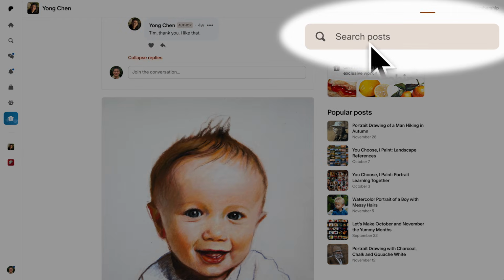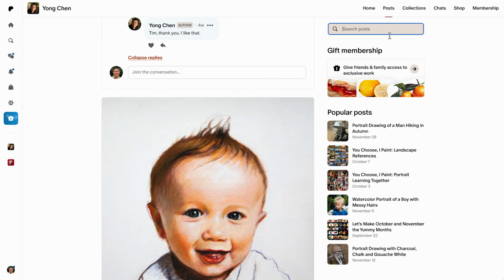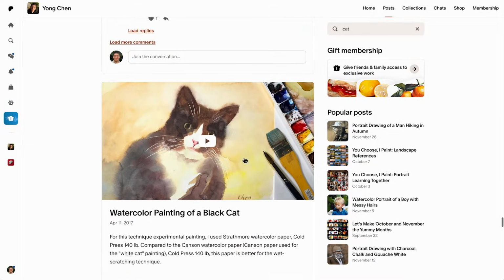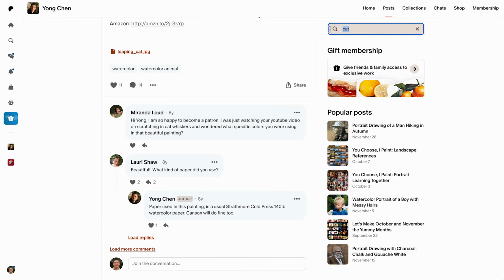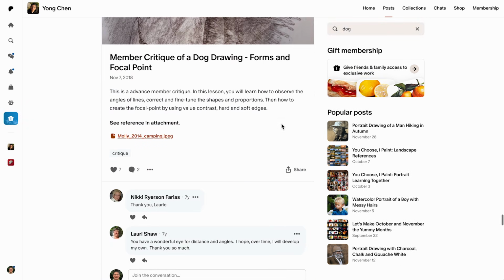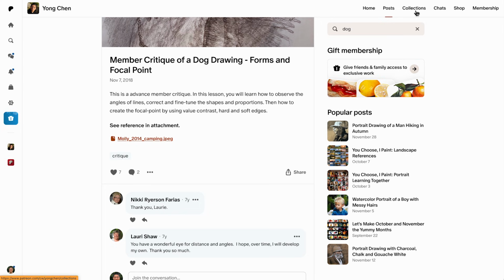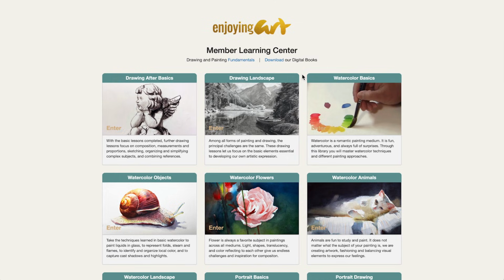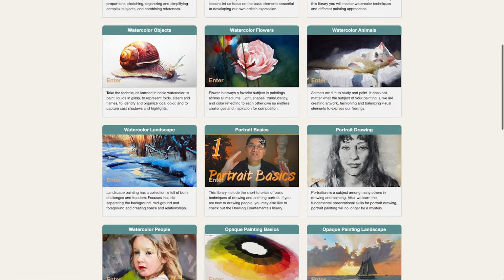At the top right over here, you can click to search a post. For example, I want to see any painting that has an animal, specifically a cat. I just type cat and see all the lessons labeled cat. You can change that to, for example, dog painting. That is simple. It may be easier for you to go by the collection, by medium or subject matter, or the member learning center, a much more organized learning space.